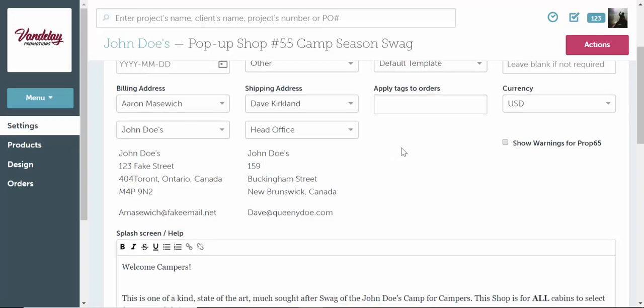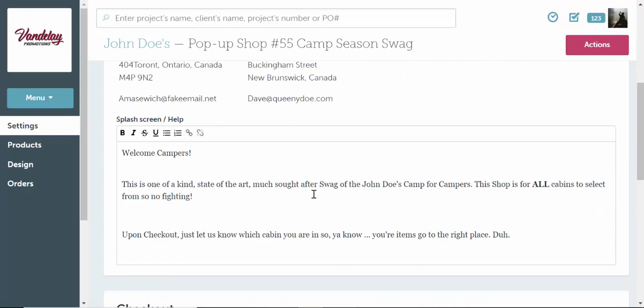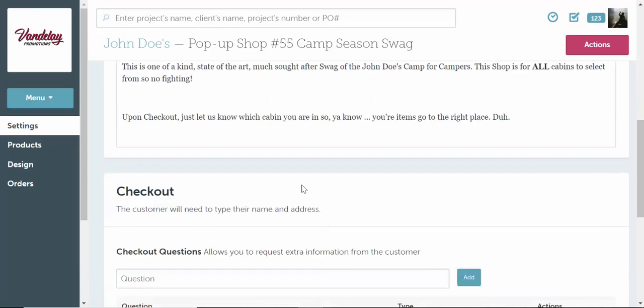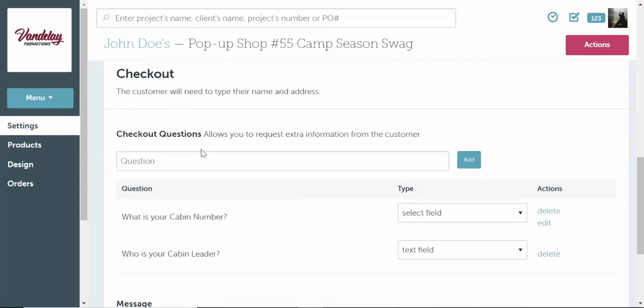From there, you'll also notice that we have some information here in the splash screen, so I'll be able to show you what that looks like in the client experience. And there's no shipping section here because odds are all this stuff is going to be shipping together to one location. The other main difference with setting up a pop-up shop is the checkout. Now, with the checkout, odds are, like I said, you're going to have a ton of people ordering from a single shop and aggregating it down. You're going to be then shipping all of these, let's say, 1,000 shirts to one location. And how's that location going to know who ordered what?